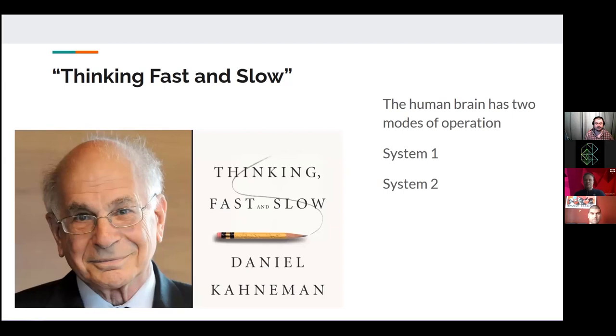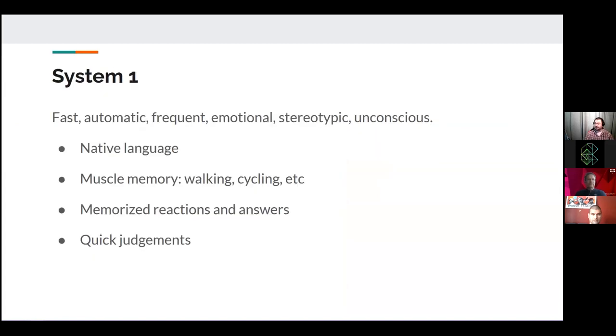He observed and tested with his friends, and the book explains that we operate in two modes: system one and system two. System one is when we are the smart person, and system two is when we don't think, we just go ahead and have fun, click something. So that's the system one.